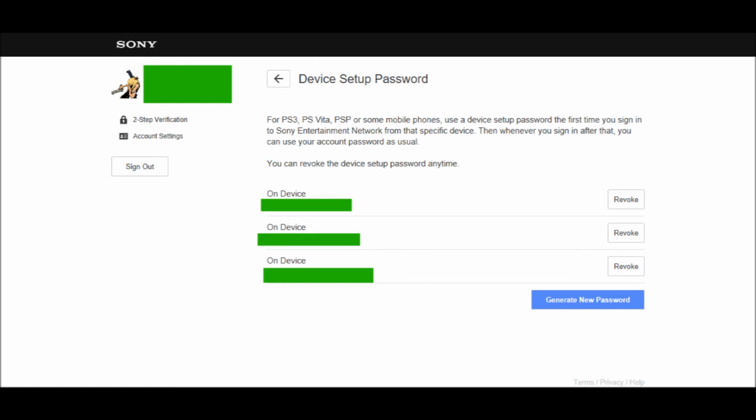Otherwise, I think if you try to access it on a different console, I guess it would give you an error message. First of all, you can't activate the device setup password in any of your devices. You have to initialize it on the website itself. So, like I said, it's better if you do all this on the website than on your console.